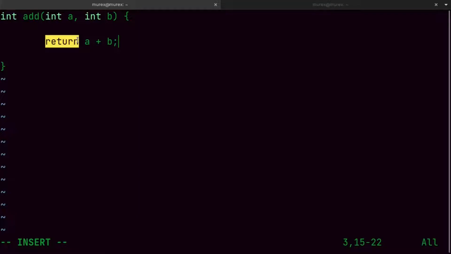Basically that's what you're doing, and this is nothing unfamiliar to you. The only thing that is new in this tutorial is creating a header file, but in terms of the syntax, you are familiar with this. And then let's create another one for subtraction.